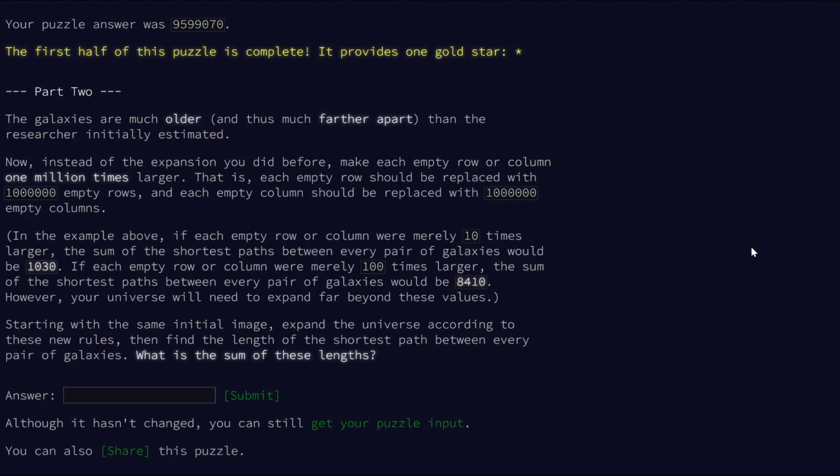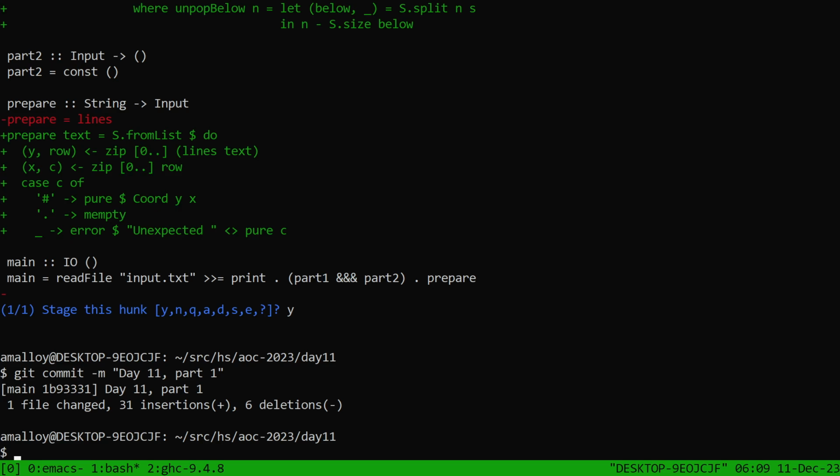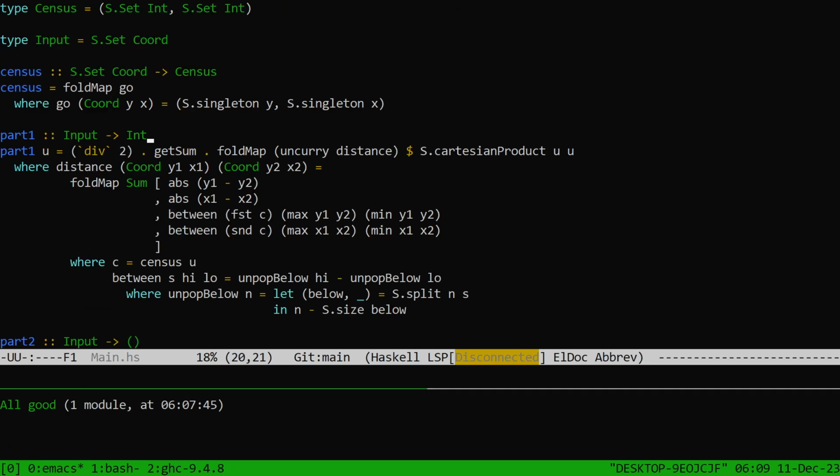The galaxies are much older and much further apart than the researcher initially estimated. Oh, each empty row or column is 1 million times larger. Okay, great. That's the easiest thing in the world. We're already not iterating over things. So we just have to extract this entire thing out.